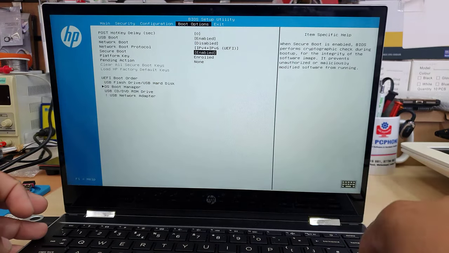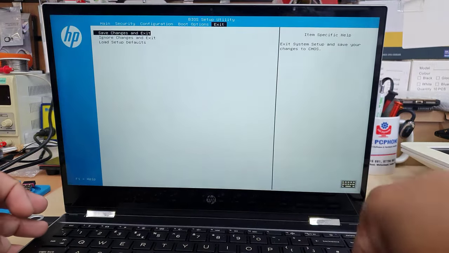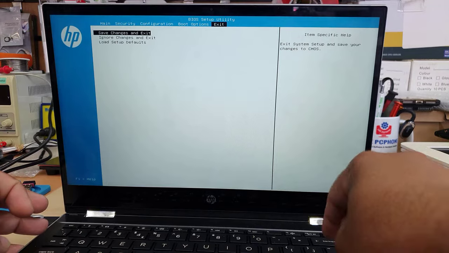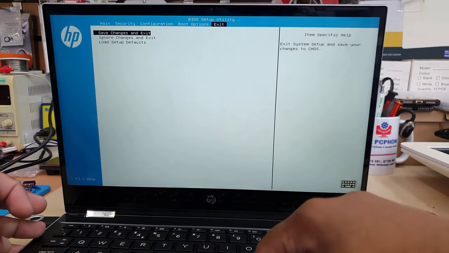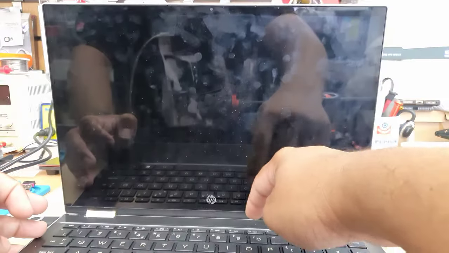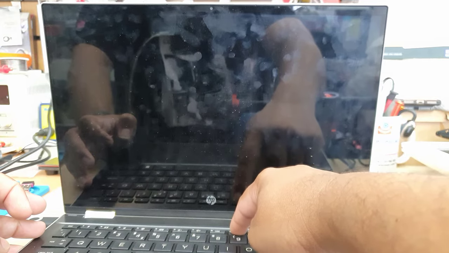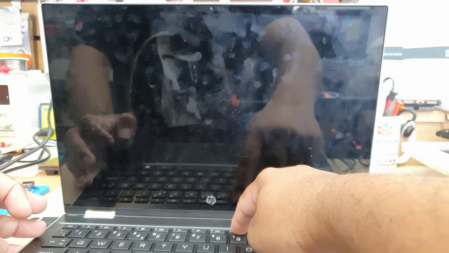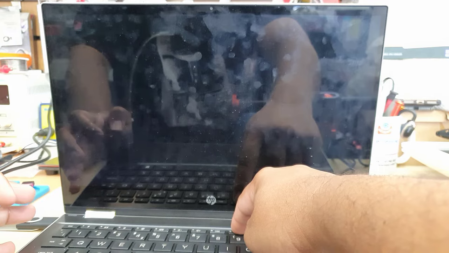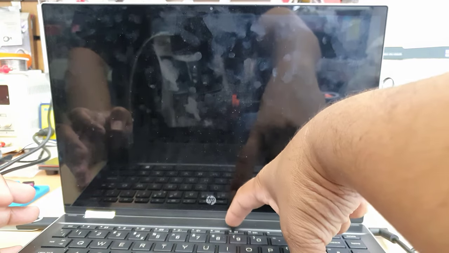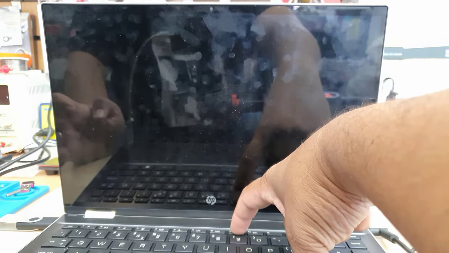And then we're going to go to exit. And from exit, we're going to save the changes. And then we'll restart the system. And the system would automatically recognize the bootable USB thumb drive. And hopefully that would turn on.